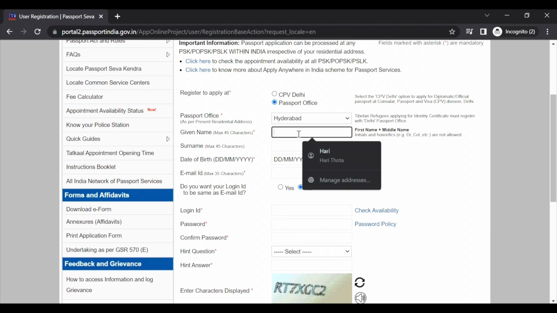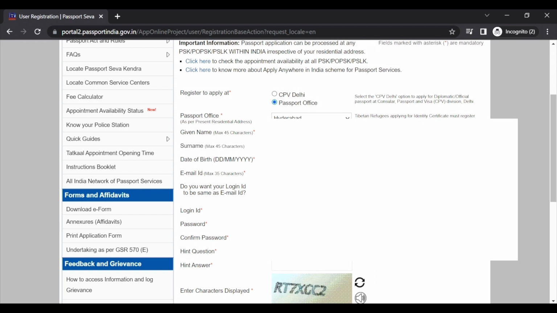And given name. So go check your previous passport and check the given name on the passport. So given name is the first names and the surname. Make sure there are no spelling mistakes. And give the date of birth. Then give the email ID.